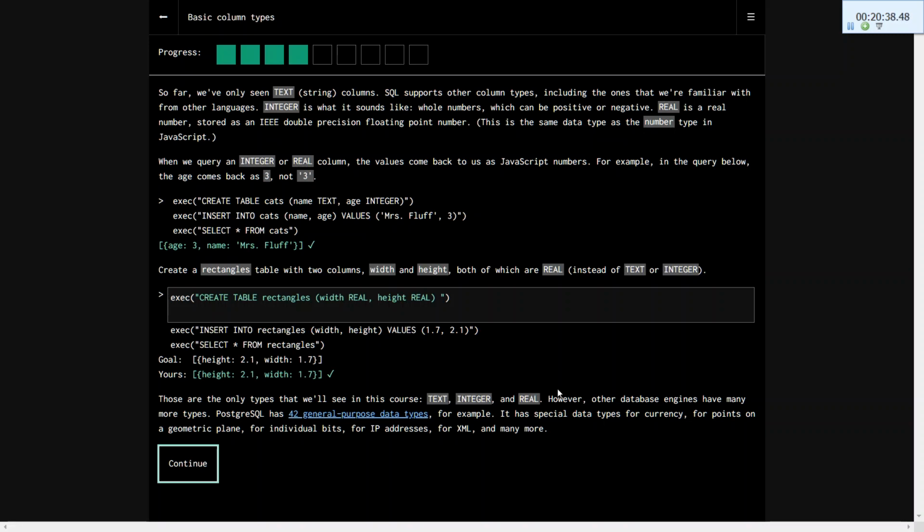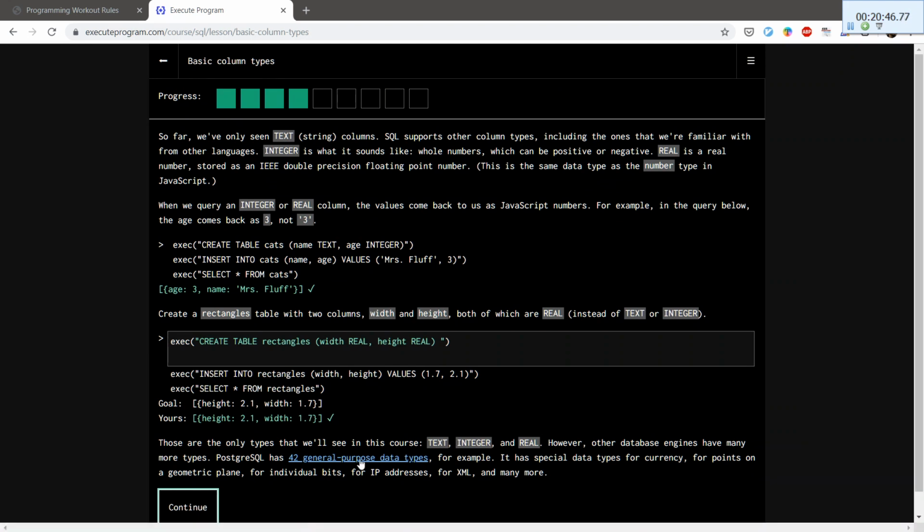Text, integer, and real, however, other databases have many more types. PostgreSQL has 42 general purpose data types. For example, it has special data types for currency, for points on a geometric plane, for individual bits, for IP addresses, XML, and many more.